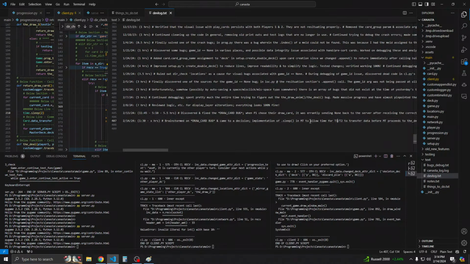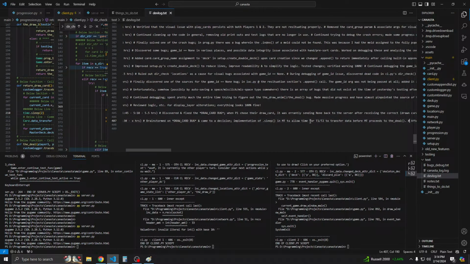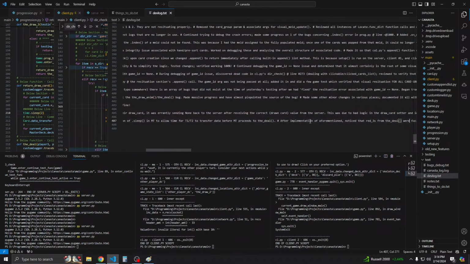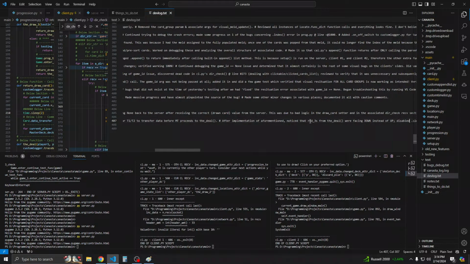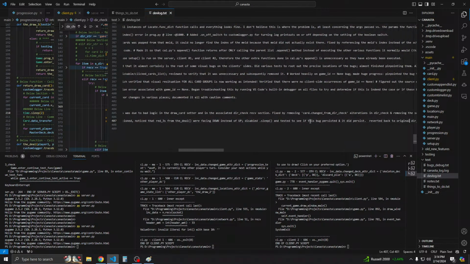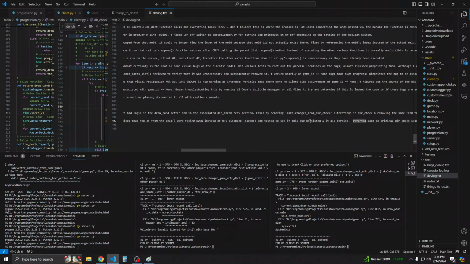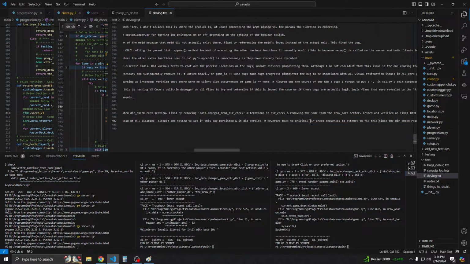Implementation of sleep notation line time for T1, T2 transfer data before MT produces the deal. As in the implementation aforementioned, notice that the rotation of the deal is facing down instead of up. Disable sleep test to see if this bug persisted. It did persist. Ready, back to your original dirt check sequences.